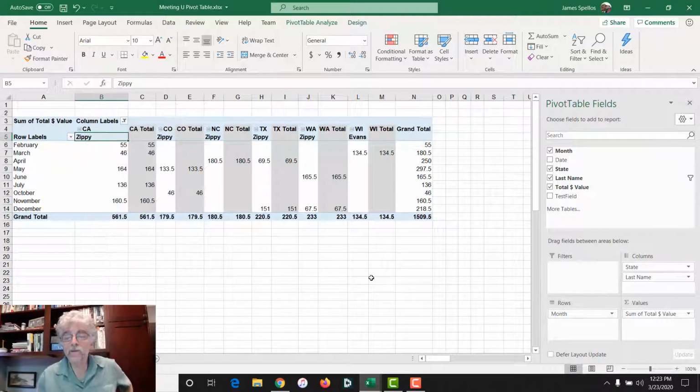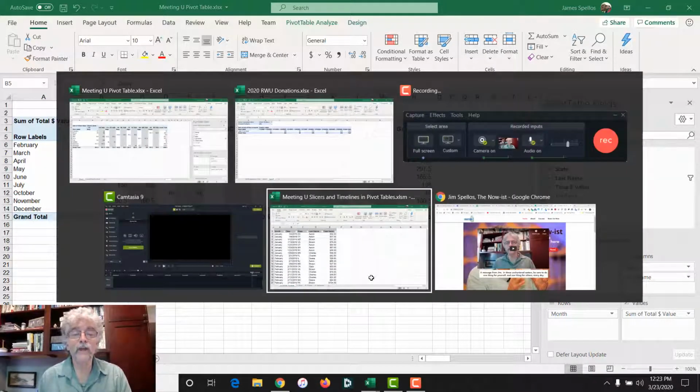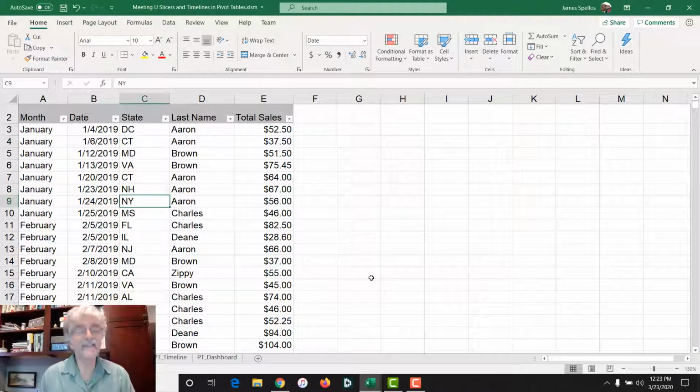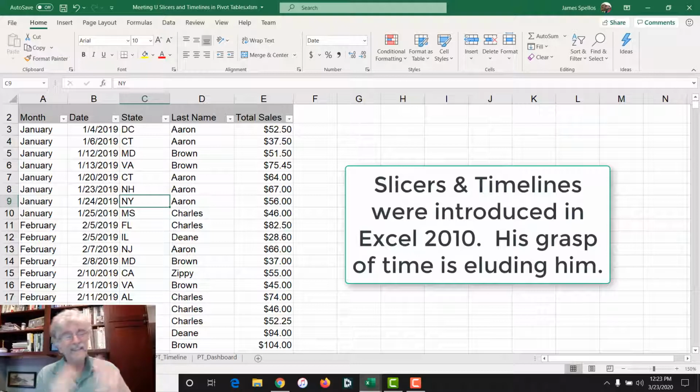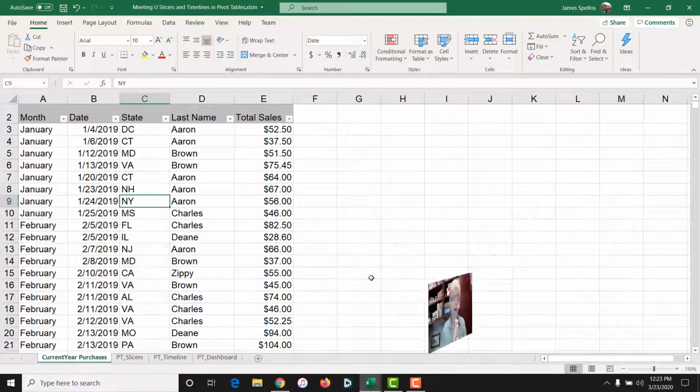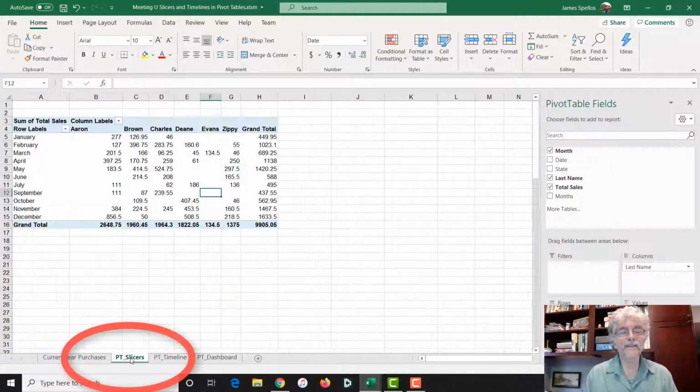But what we want to do for the last few minutes of this particular training is get into a couple of things that about 5 or 6 years ago Excel put into the software that was specifically designed for pivot tables. They are two tools that I use on a regular basis. They are called slicers and timelines. So I've gone to another workbook. Same data that's here. But this time I'm going to go to a particular tab that says PT Slicers.